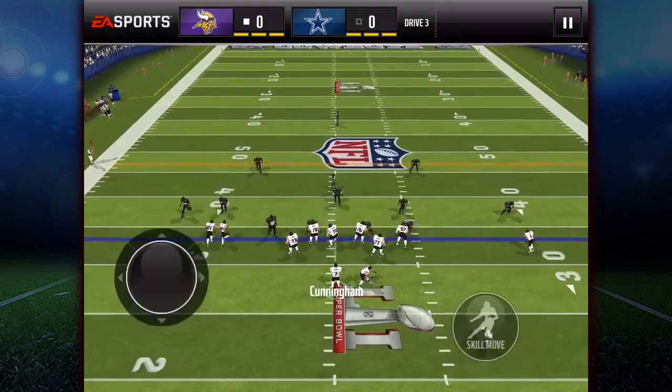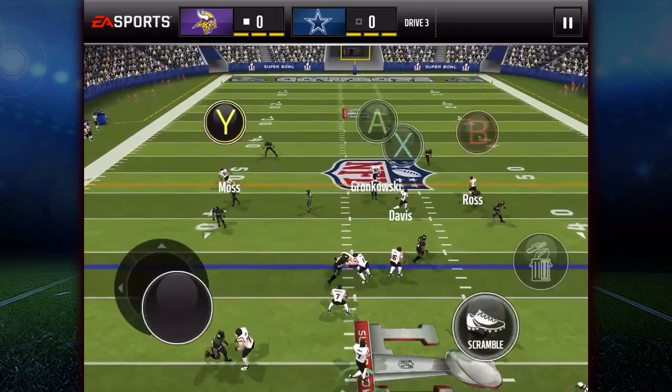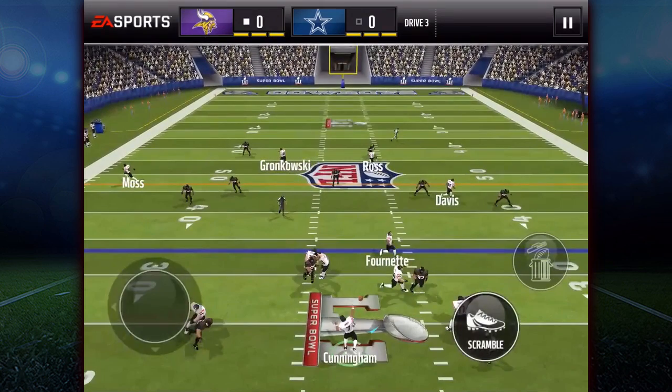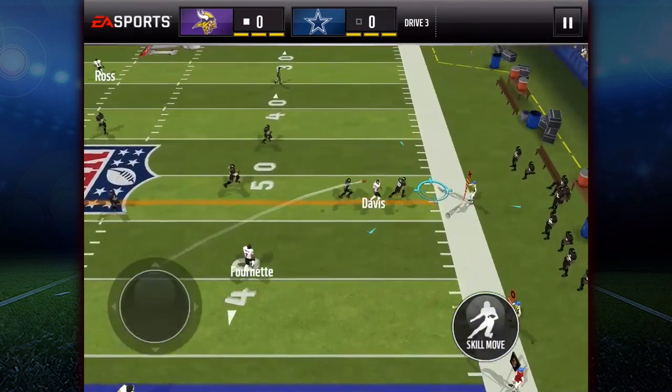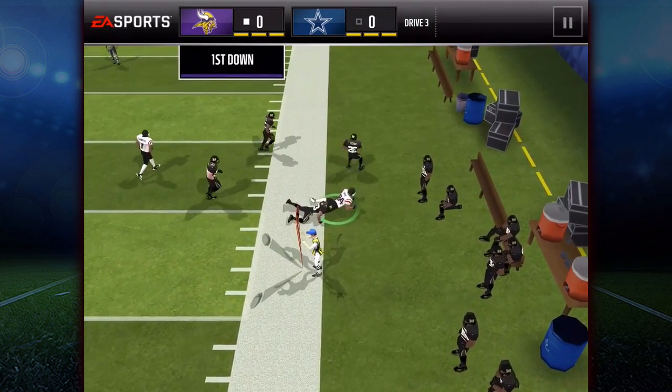If you read a zone coverage against dime formation, it's going to be a little bit tricky. You can hit either wide receiver 2 or the halfback, but because you are likely in a third and fourth and long situation when you're seeing dime, it may force you to make that risky throw to wide receiver 2.